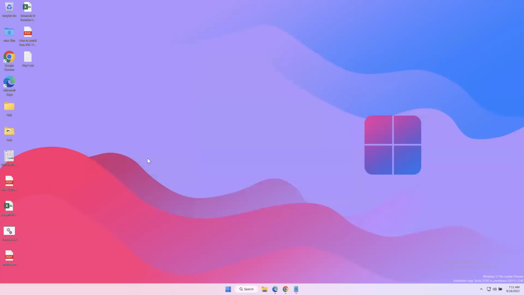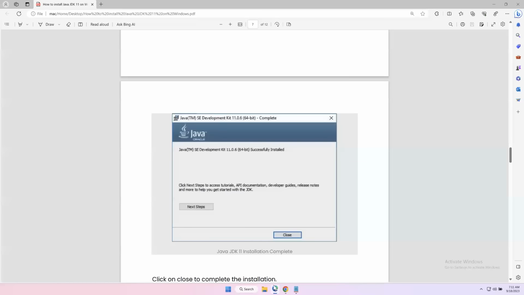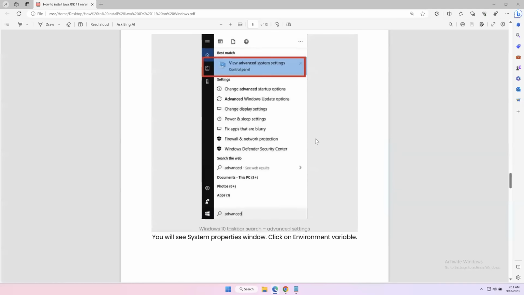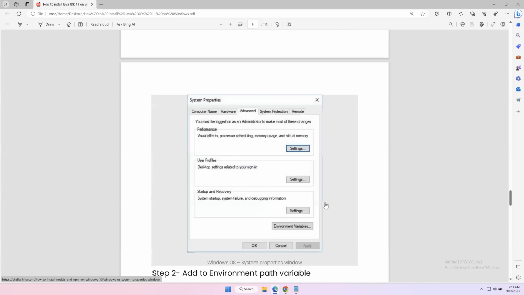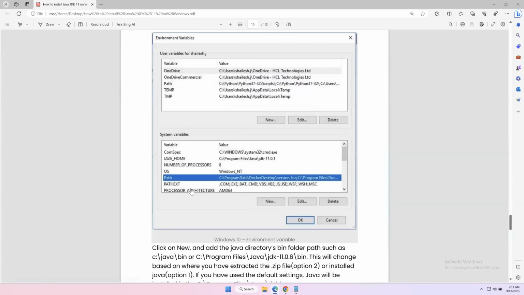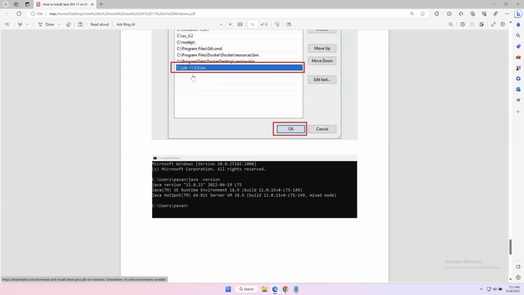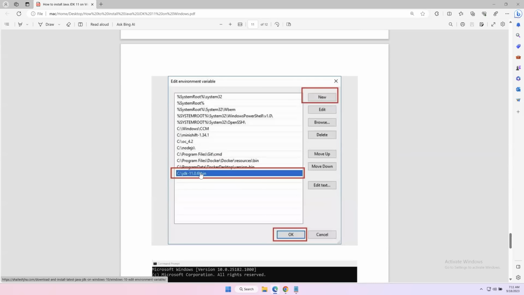Close everything. That's it. So this is the way we can simply set Java path. I have clearly given all the screenshots here. Go to advanced settings, then to environment variables, and go to the Path variable. Click on edit and then add your Java path. Whichever version you have installed, you can provide that path till the bin folder. That's it. This is how we can simply set Java path.